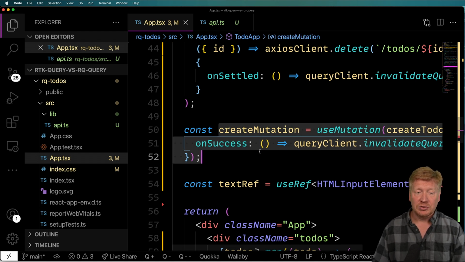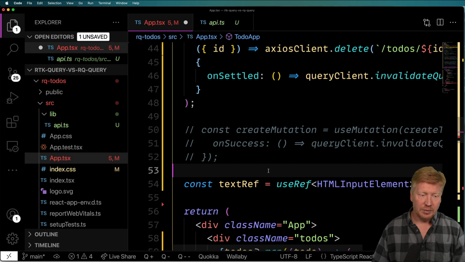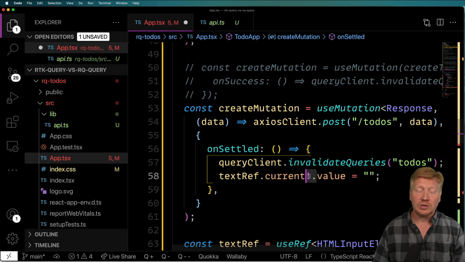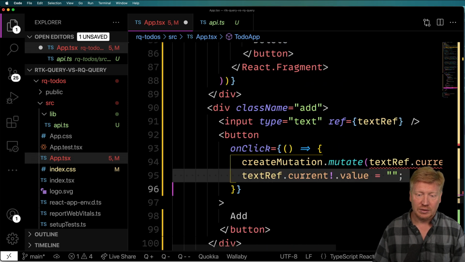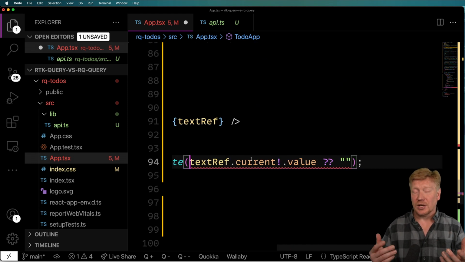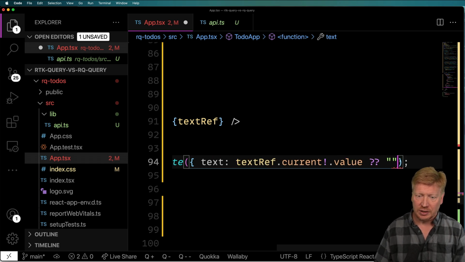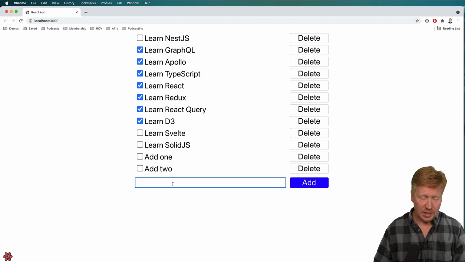And then finally, let's do that create mutation. Again, comment that out. And then I'm going to bring in create mutation, and it's going to do the invalidation of queries. It's also going to set that text ref to nothing, so I can actually get rid of this one down here. But in this case, I actually want to send along the text, so I'm going to put text in the object like that. And away we go. Let's take a look. Add 3. Awesome. Very cool. Okay, so there you go.